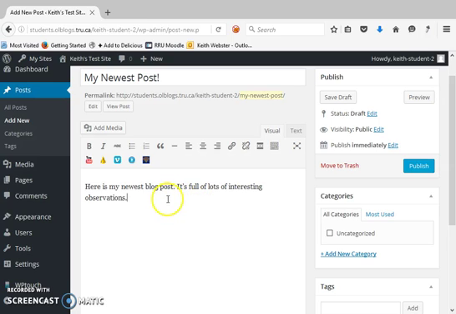So you enter your text in here. You have a number of formatting buttons up here. And some interesting and useful things that you can do since this is the internet.